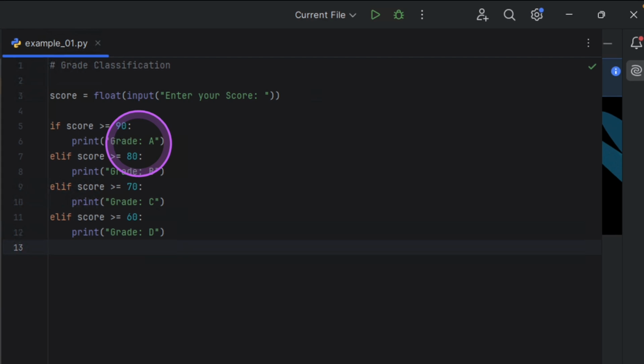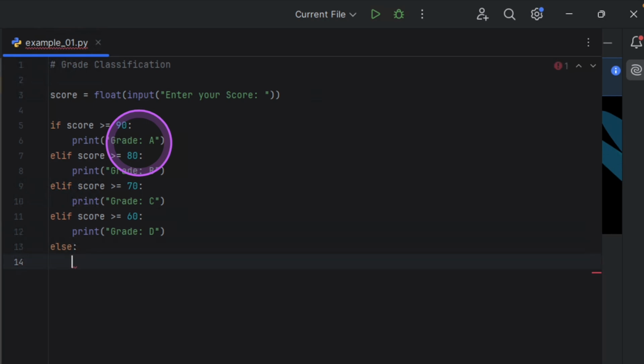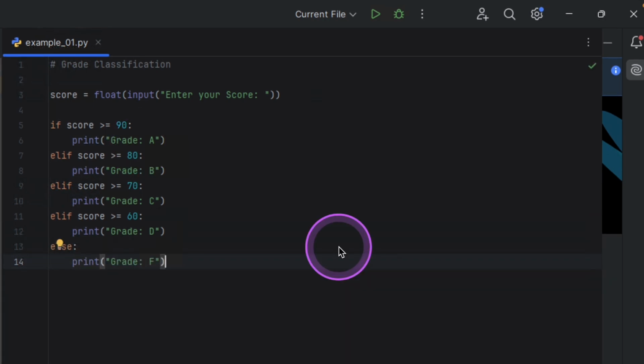And I don't need to put any other condition. All I'm going to say is else. If all of these conditions are not met, it means that you have less than 60, and it's going to be an F. So this is completed. Let me test this and see how this is going to work.